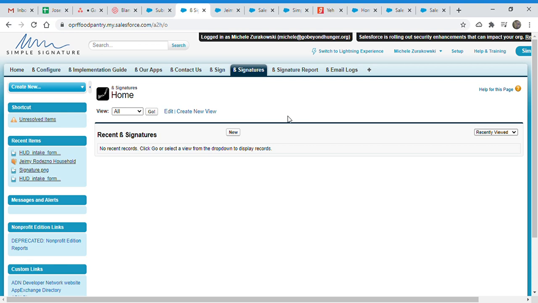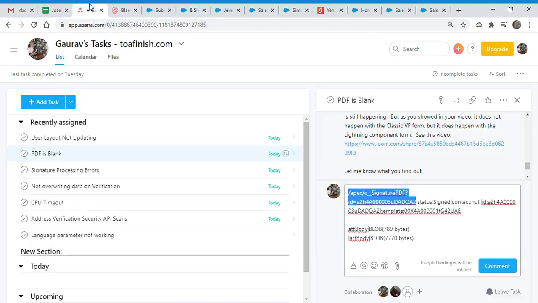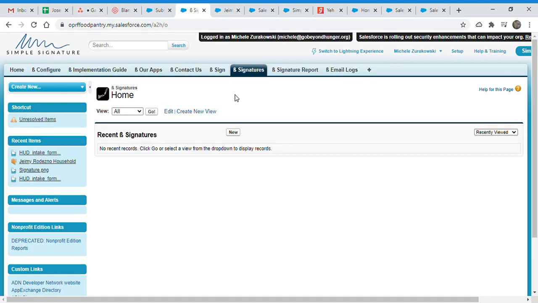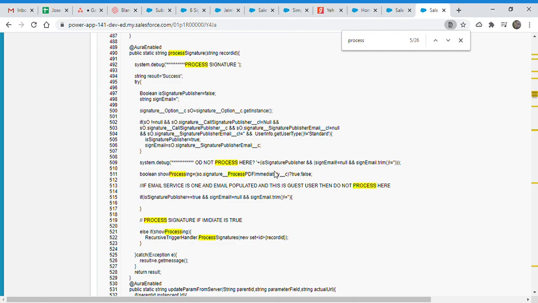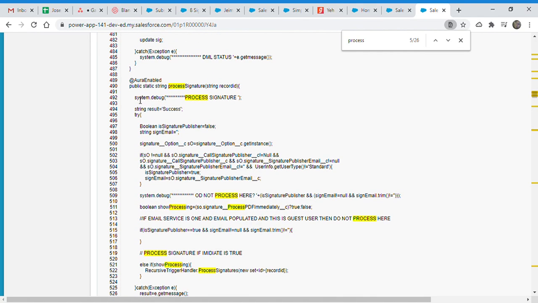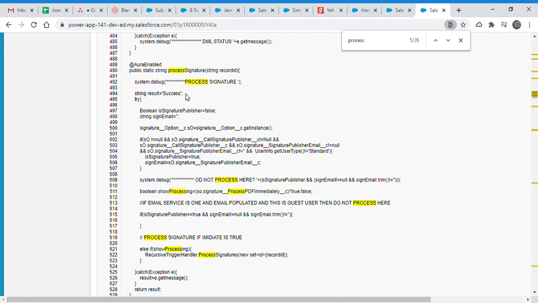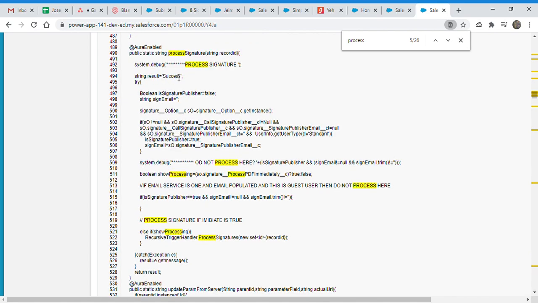Hello. I was working on this issue where the PDF is blank. Everything is working fine in the Visualforce page, but not in the Lightning component. And this class, ProcessSignatureServices, is the class that processes the signature. It is called from the Lightning component's controller, which is an AuraEnabled method, and this method actually calls ProcessSignatureServices.